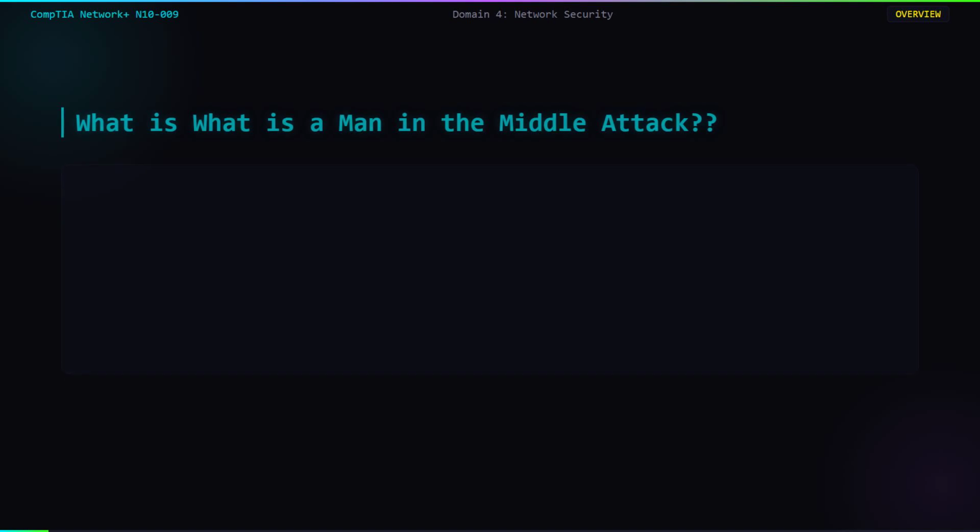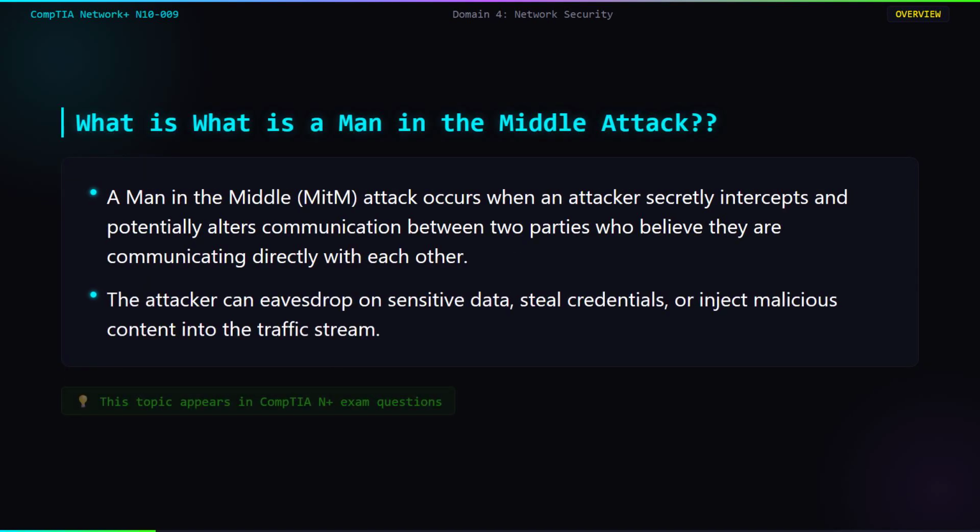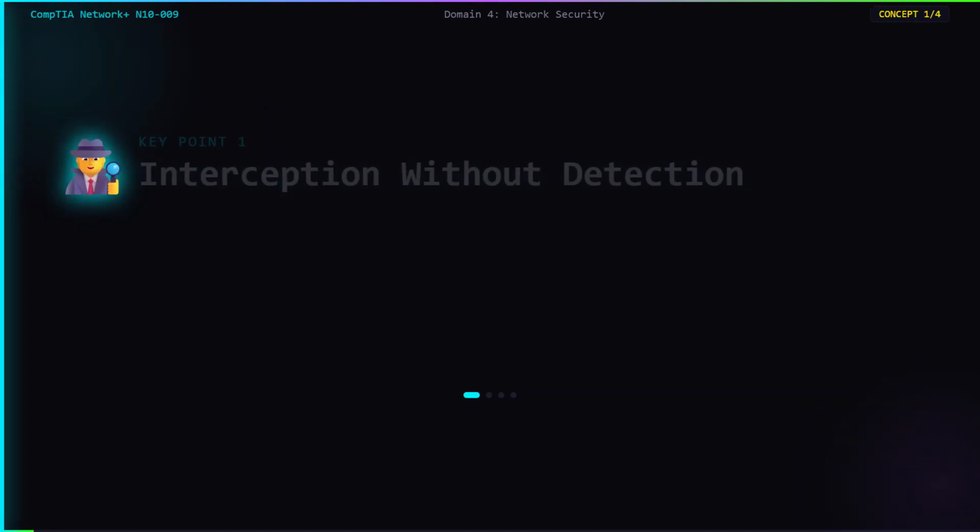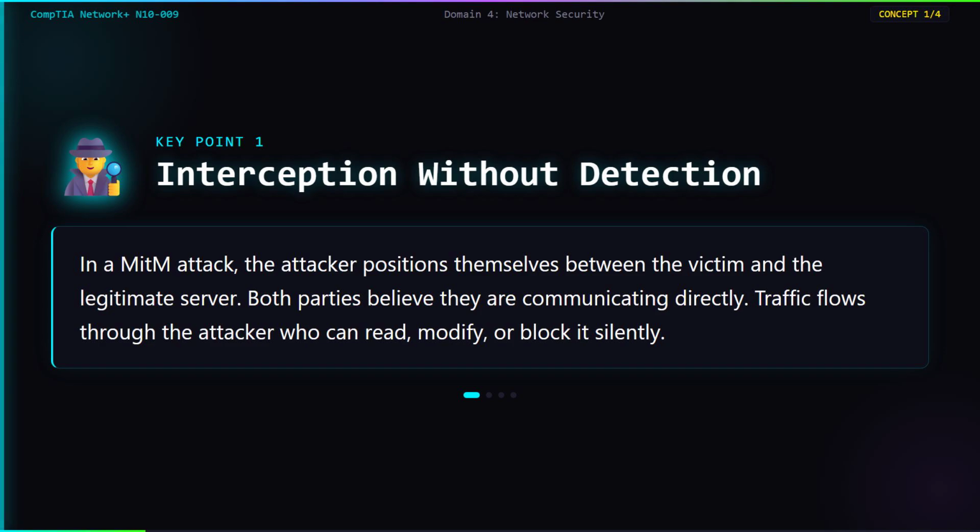A man-in-the-middle (MITM) attack occurs when an attacker secretly intercepts and potentially alters communication between two parties who believe they are communicating directly with each other. The attacker can eavesdrop on sensitive data, steal credentials, or inject malicious content into the traffic stream. Key concept: interception without detection.